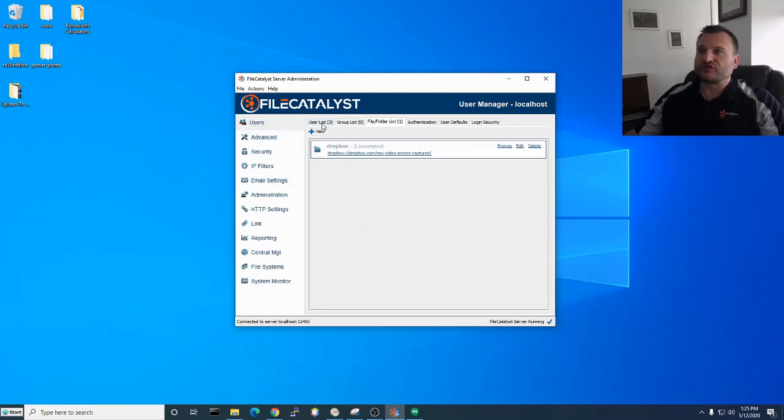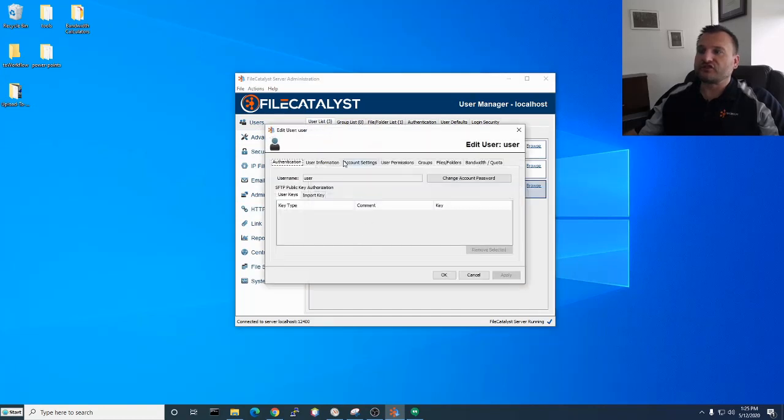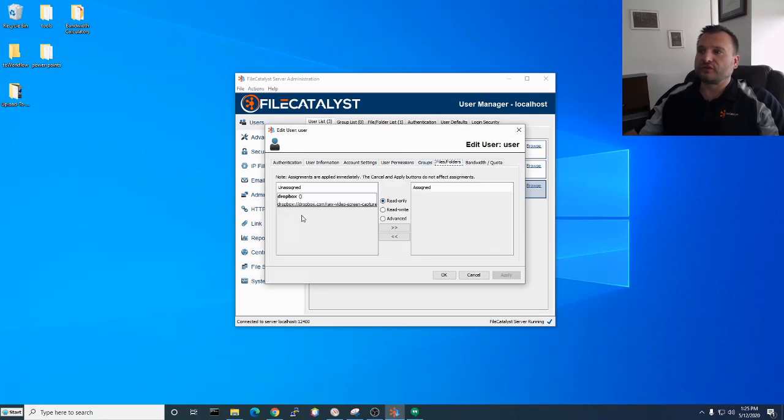Now I'm going to go to Users. And I'm going to go into the user that I want this folder in Dropbox available to. And I'm going to go to here, here, and here to add the Dropbox Raw Video Screen Capture. So Raw Video Screen Capture is actually a folder on Dropbox that now will appear to this user.